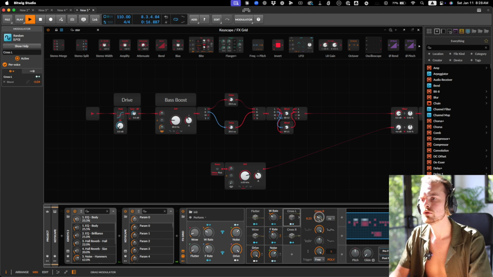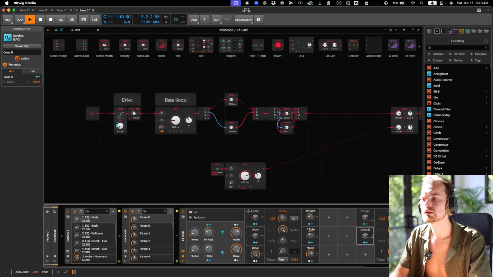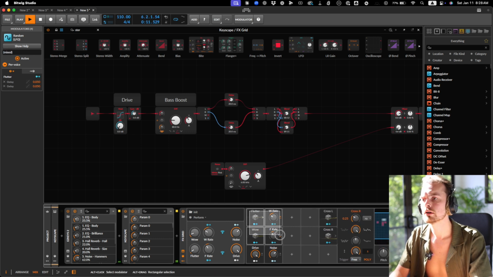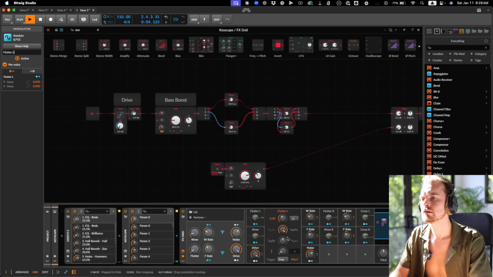I'm actually just going to move these guys across a little bit so that I can have a different, let's move it back over there. Let's just copy and paste. I think if you press Option and drag, you can just duplicate these down. So we'll call this Flutter R, and this is Wow R, this is Flutter L, and this is Wow L. And what's this set to?